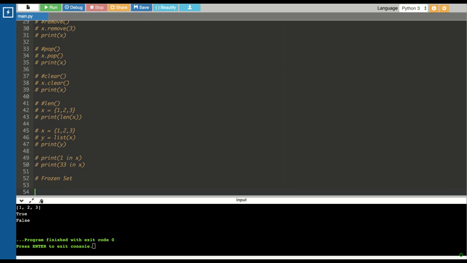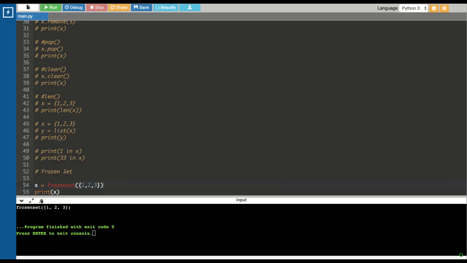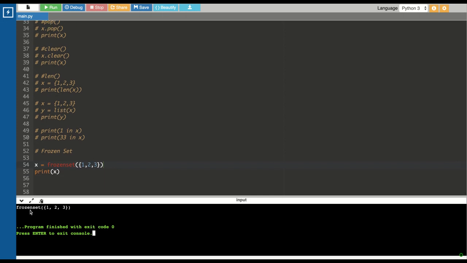Let's see how you define a frozen set. For defining a frozen set, it takes an iterable. Like the set, frozen sets are also defined using the frozenset keyword, and they take an iterable as an argument. Here you can see when I try to print it, it is clearly telling me that it is a frozen set of a list, so you cannot basically modify it.